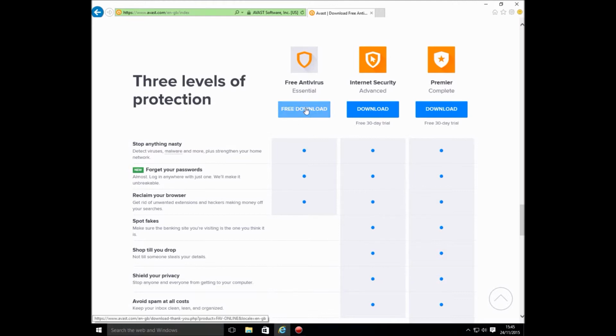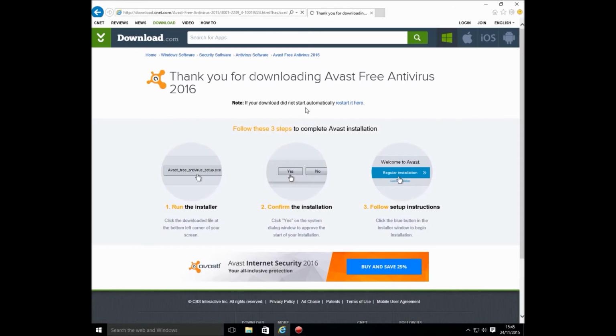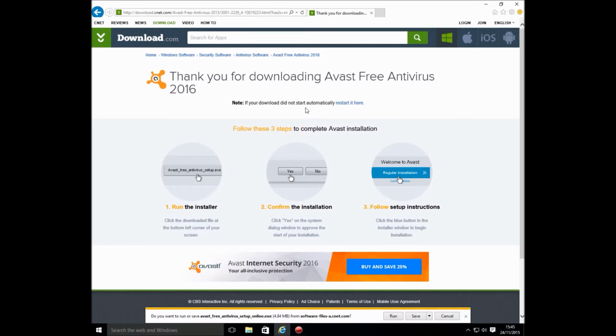So the first thing we're going to do is click free download, and it will then take us to the download page, and now we just wait. It will tell you that in a moment it will download. As always with Internet Explorer, we get this bar at the bottom. With Firefox it would just automatically download up here in the top right, and with Chrome we'd have this little thing down here. So all we need to do now is click run.